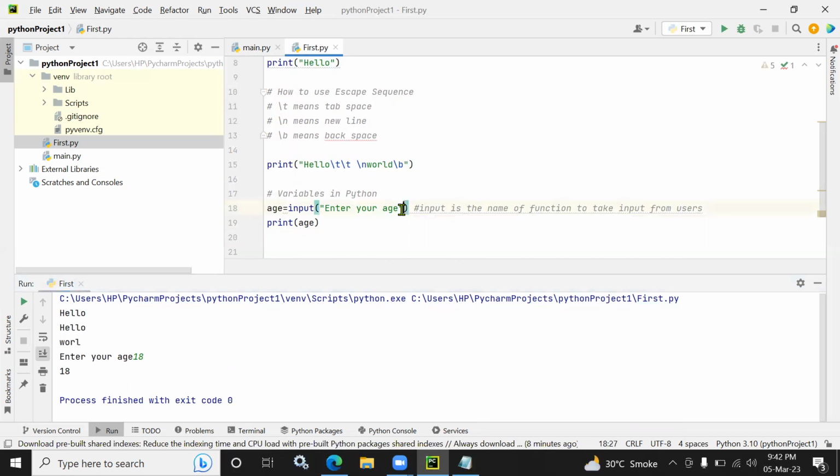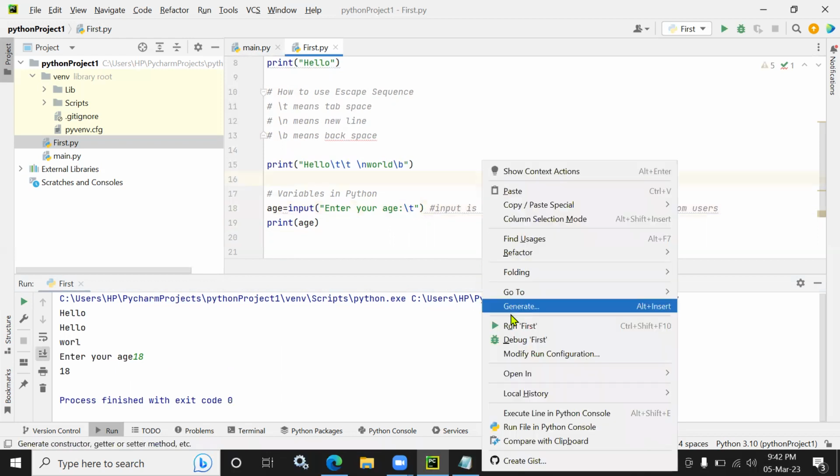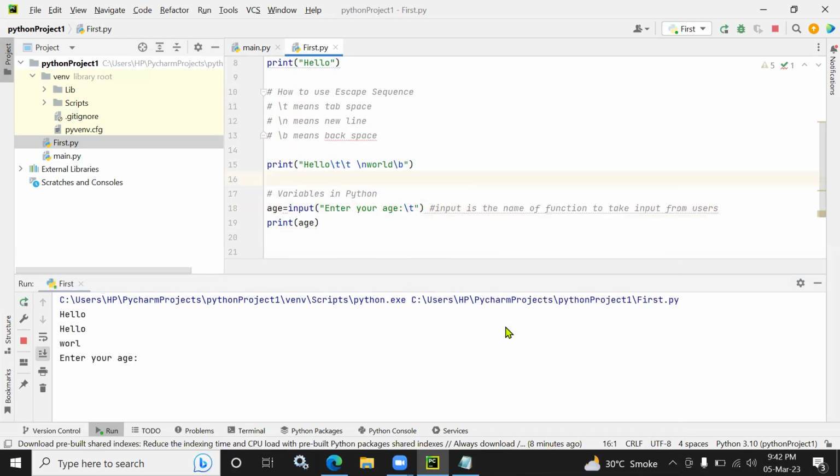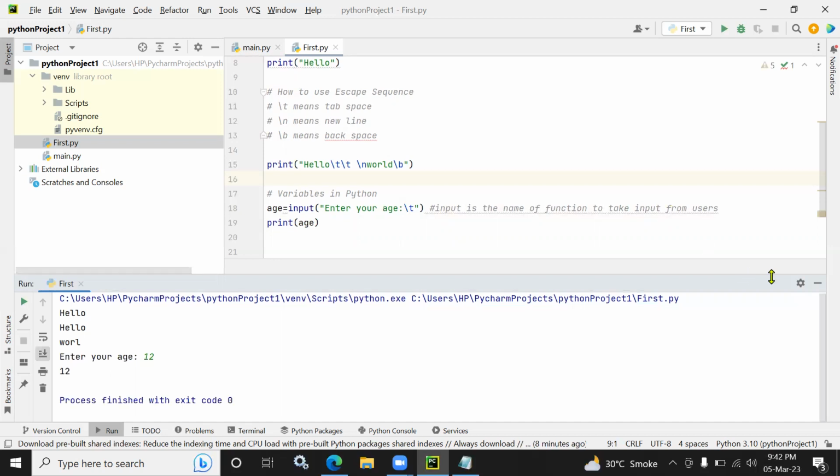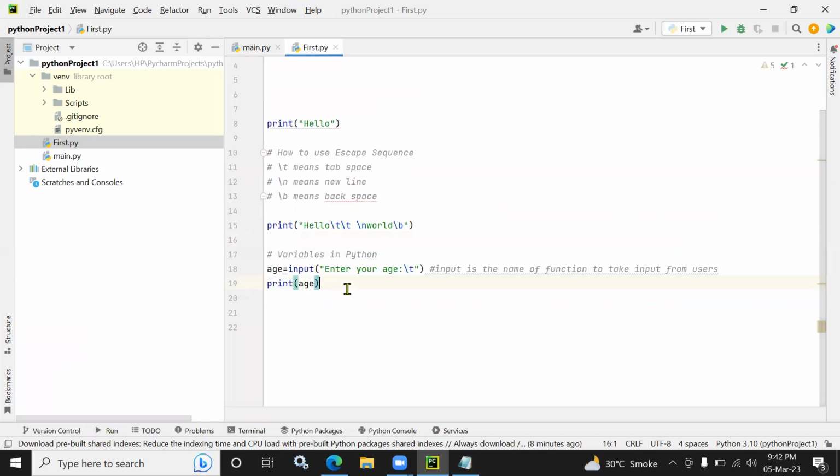If you want a tab space, so you can use what? Backslash t, as I said earlier, escape sequence. Right click, click on which option? Run first. And here see when you click on some space, now it looks better. You can type 12 and press enter this way. So I hope that you understood how to declare variable.